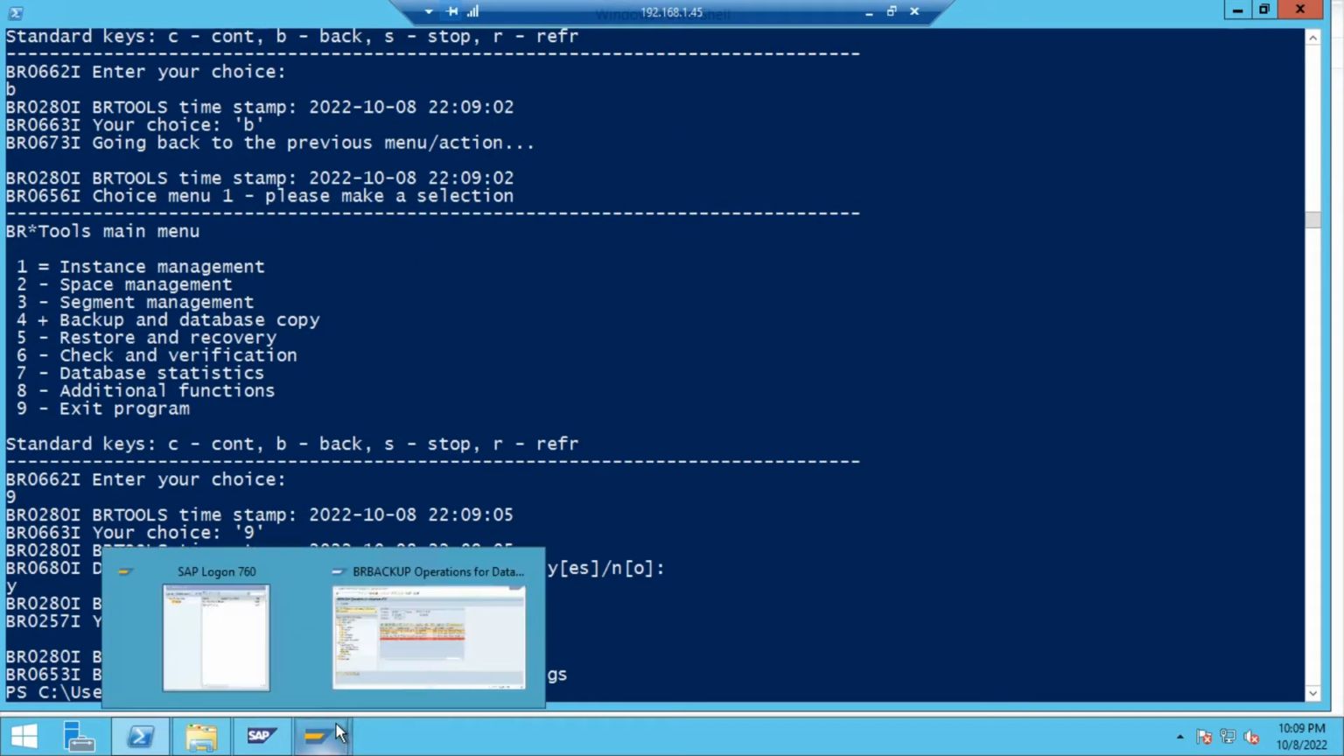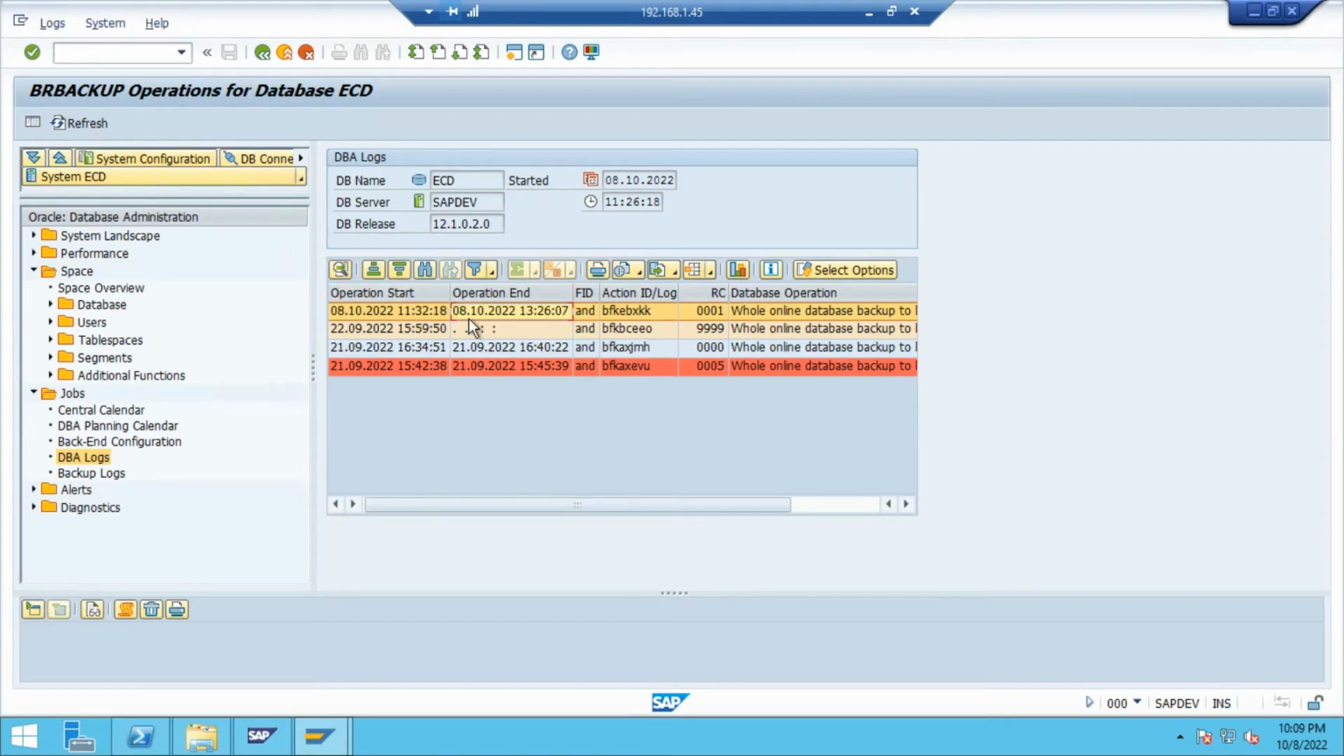So it is done. Let's check the SAP level also. In the morning session, in the starting session, we saw that it was started and not ended. Now you can see that. So for our database it took approximately 2 hours, from around 11:30 to 1:30, to complete the backup.